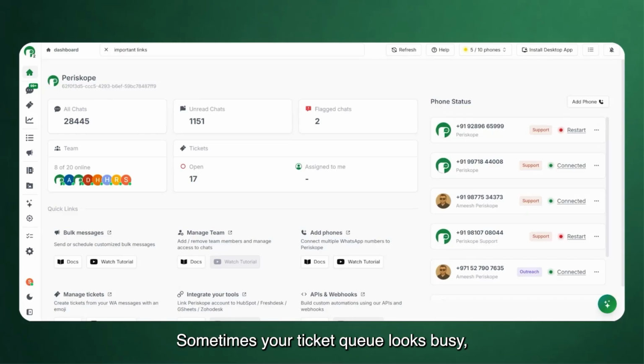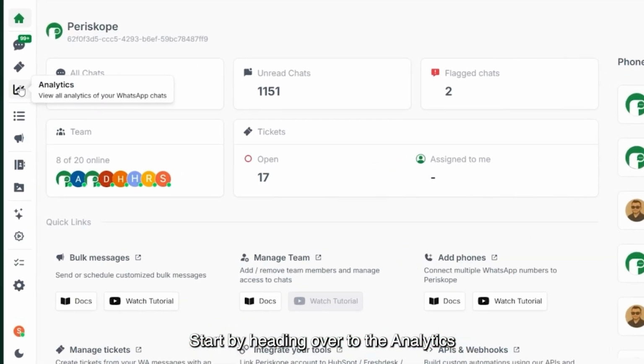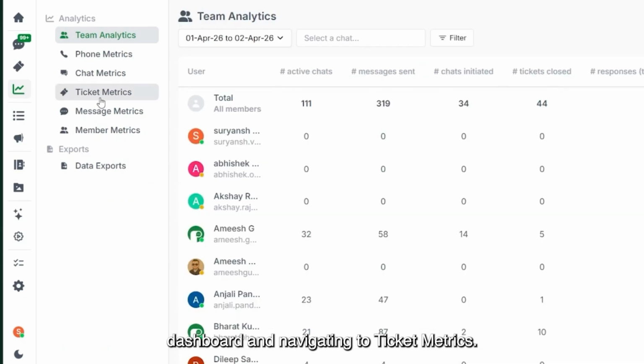Sometimes your ticket queue looks busy, but it's not always clear if your team is actually keeping up or starting to fall behind. With Periskope, you get a clear view of what's happening so you can understand performance at a glance. Start by heading over to the Analytics dashboard and navigating to Ticket Metrics.